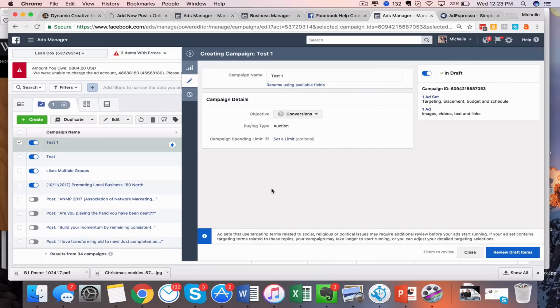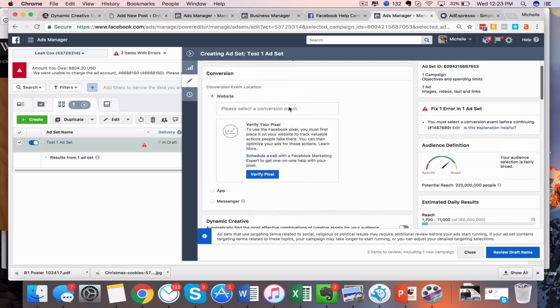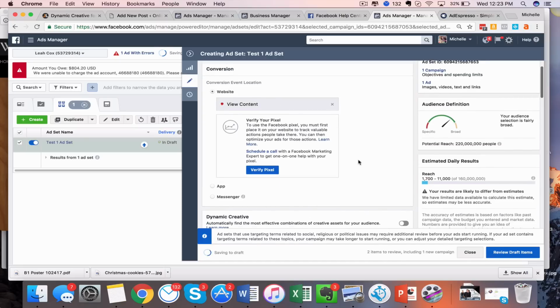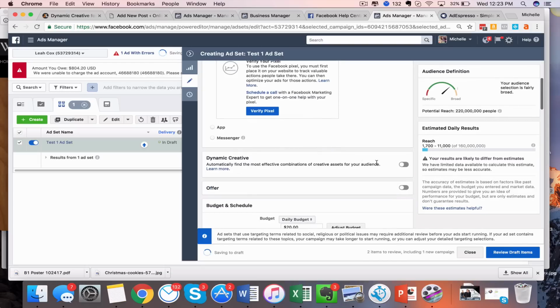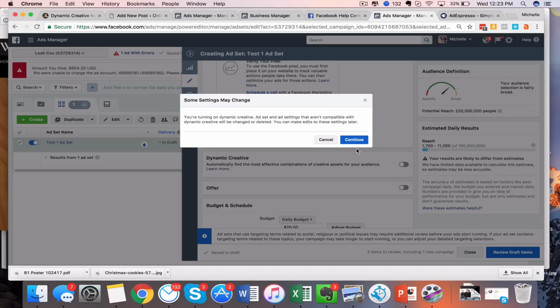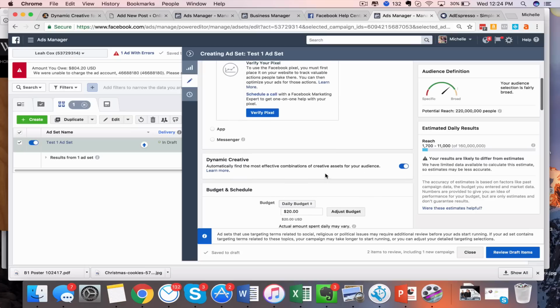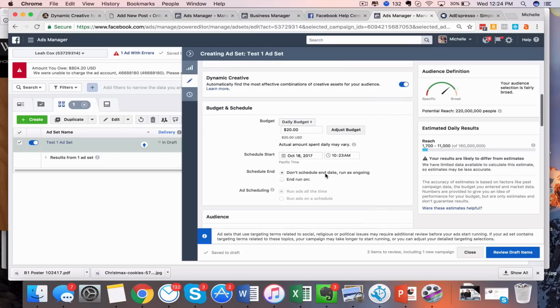From there, it's going to open this up, and you're going to see that we're doing a conversion ad. This is basically the campaign level. But if you click over to the right to the ad set, this is where you're going to have to make sure your pixel's in. This one isn't verified, but I've already chosen one so I can show you. Here's where the dynamic creative is. You need to turn that on. Turning this on, we click continue, and that's going to open up the ability for you to create all of these different variations. Again, you're going to go through this and set this up.